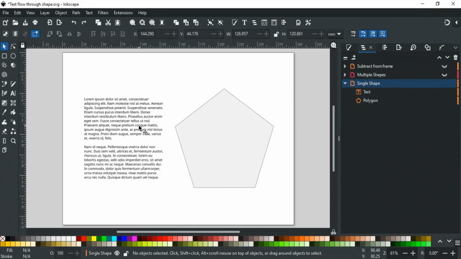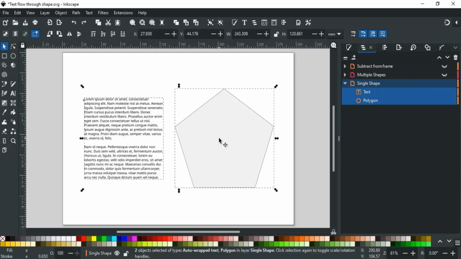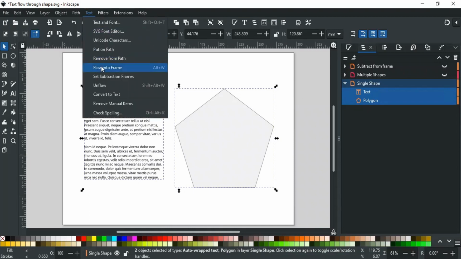To do so, we have to convert the shape into a frame for the text. For this, select both the text block and the shape. In the Layers tab, make sure the text block is above the shape. Now go to the Text menu, and select Flow into Frame.